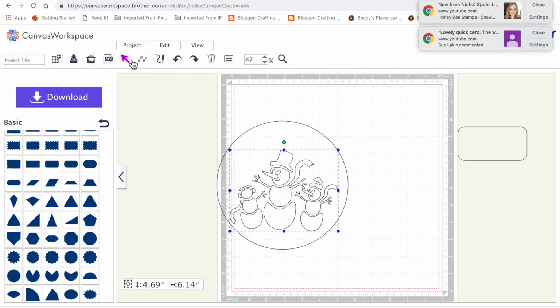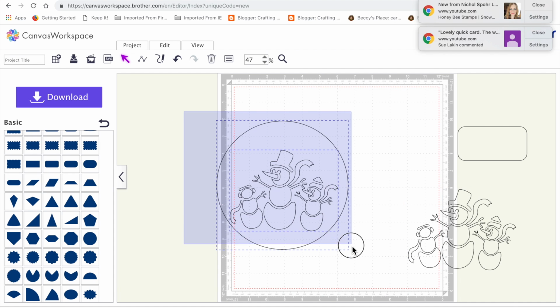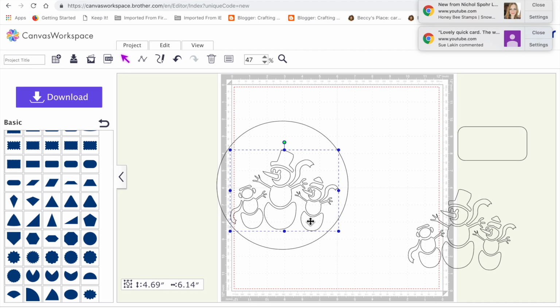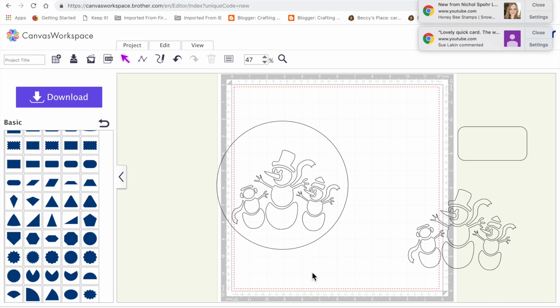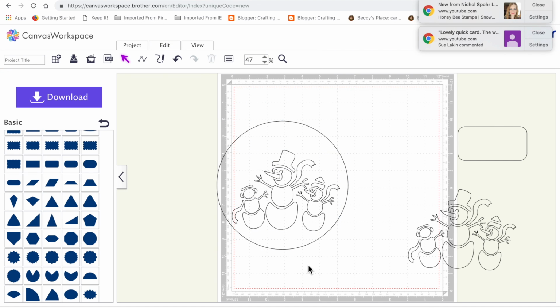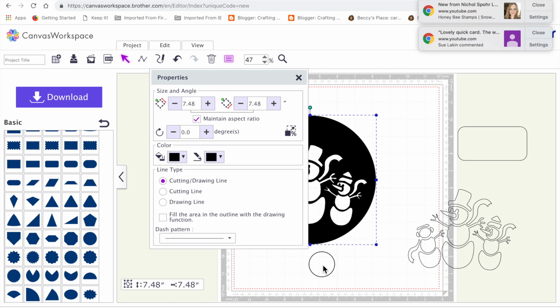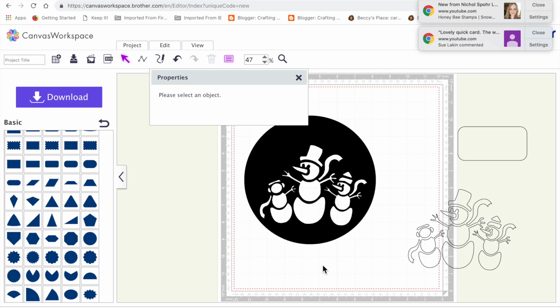I'm going to do a duplicate so I've got a working copy of the file that's exactly the same size. And I'm just going to scooch that over just a little bit to take into account the scarf at this side. I'm going to select both again, edit, process the overlap and subtract. So now I've got my little family of snowmen, and I'm going to turn them black so you can see them like so. So that's my little stencil family, if you will.